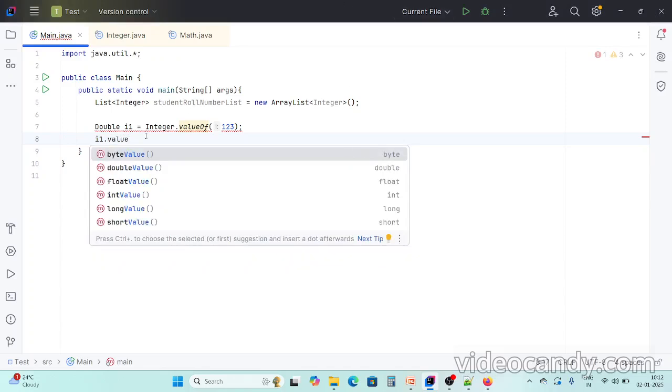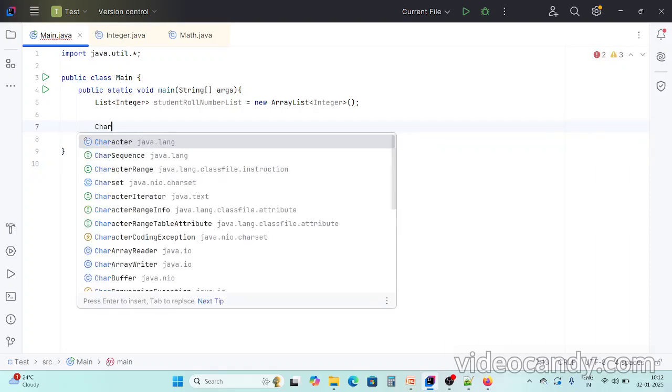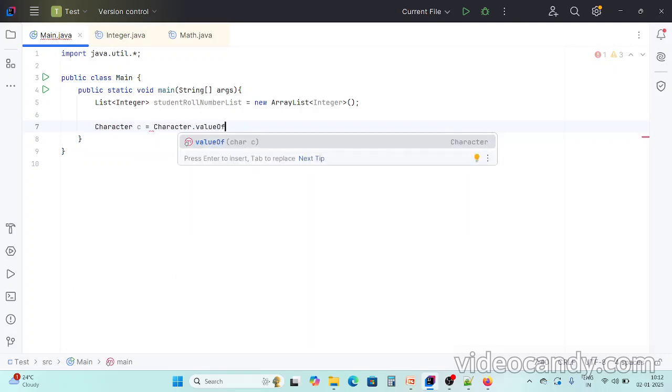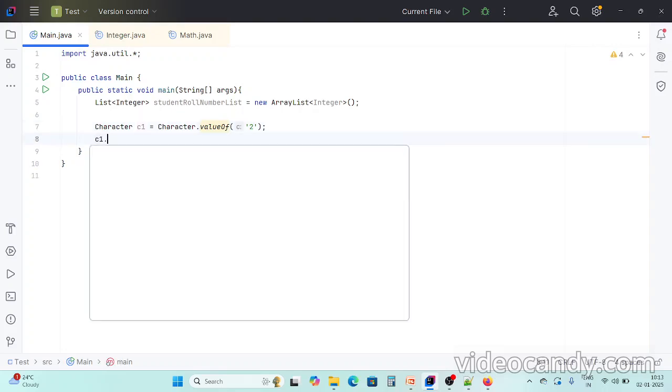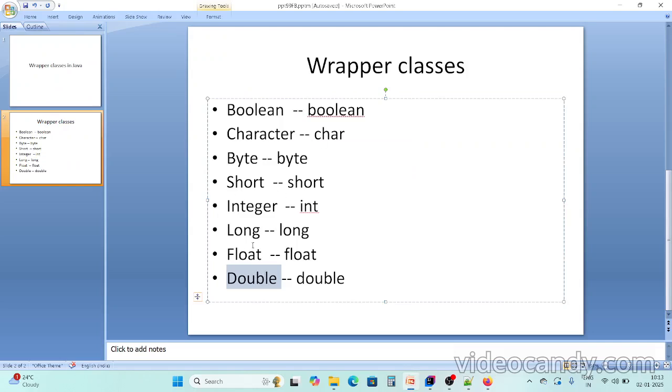Now let's look at character and boolean, because they work a different way, right? They store different values. Character c equal to Character.valueOf of, let's say 2. I'll just put this. Character c1. Now if you see Character, you get only the char value. If you look at the methods, you have just charValue, you don't have intValue, byteValue, shortValue, because character works a different way. But byte, short, integer, long, float all work with numerics. That's why they have other methods available, but for character you don't.